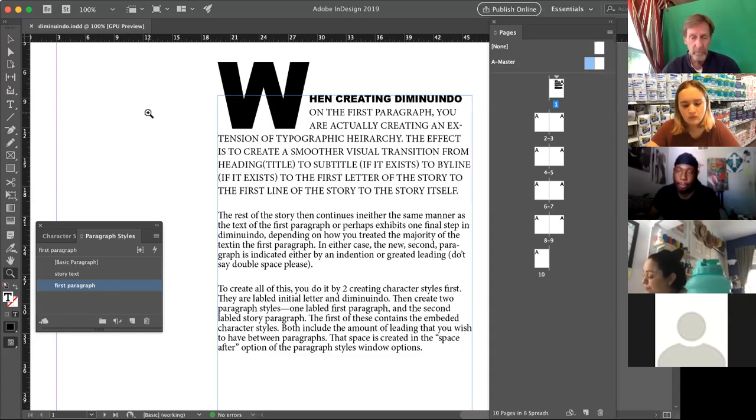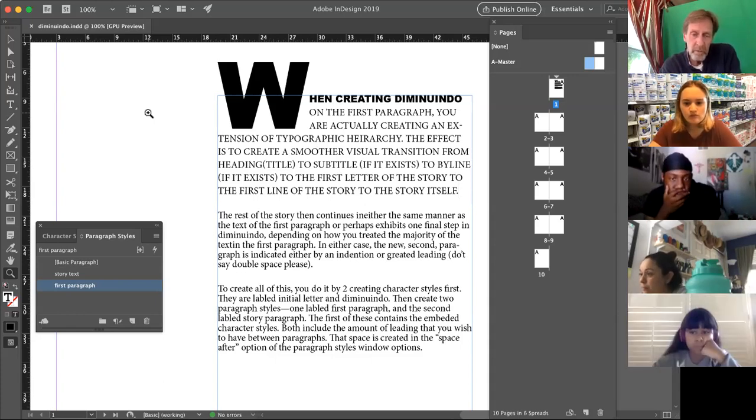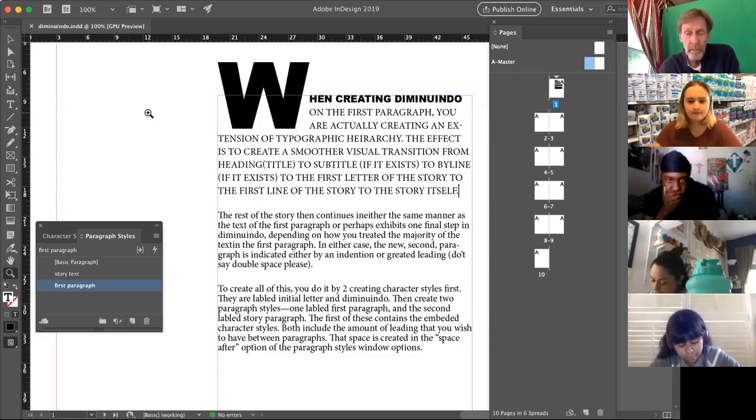To create all of this, and I need to rewrite this, there's so many little mistakes on here, you need to do it by creating two character styles first. You label those, the first one initial letter, and the second character style, you label it diminuendo. You honestly could label it anything you want, but I think for the purposes of us learning it, I'd like us all to call it the same things as one another. So one of the character styles is labeled initial letter, the other is called diminuendo.